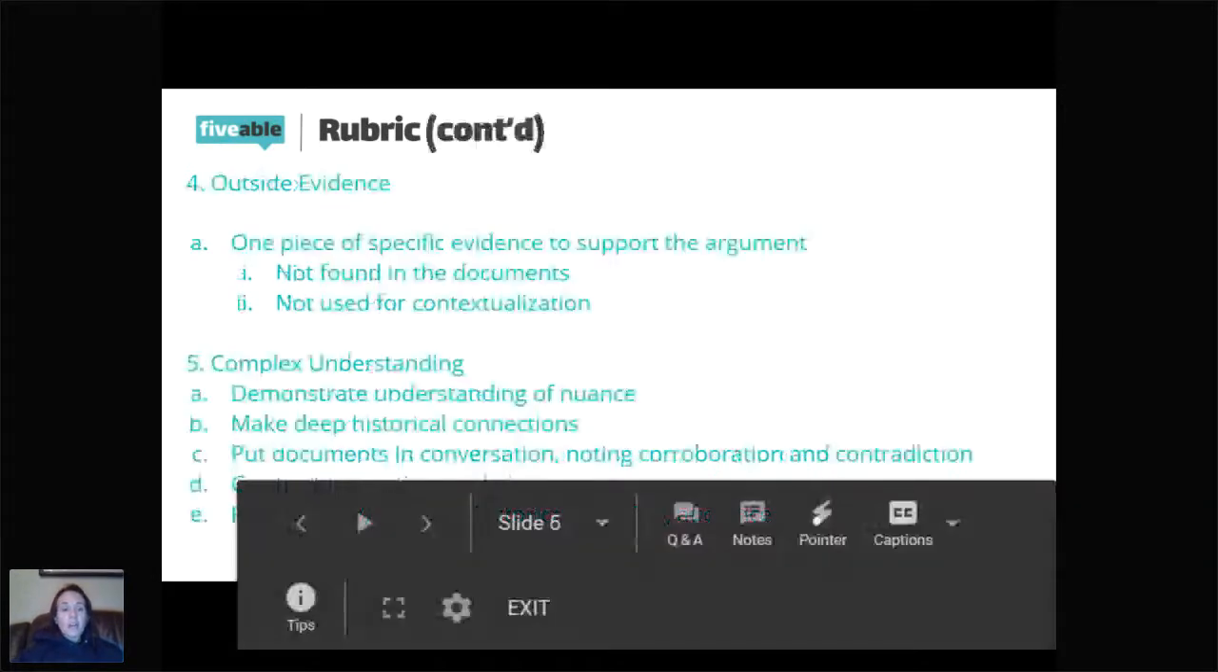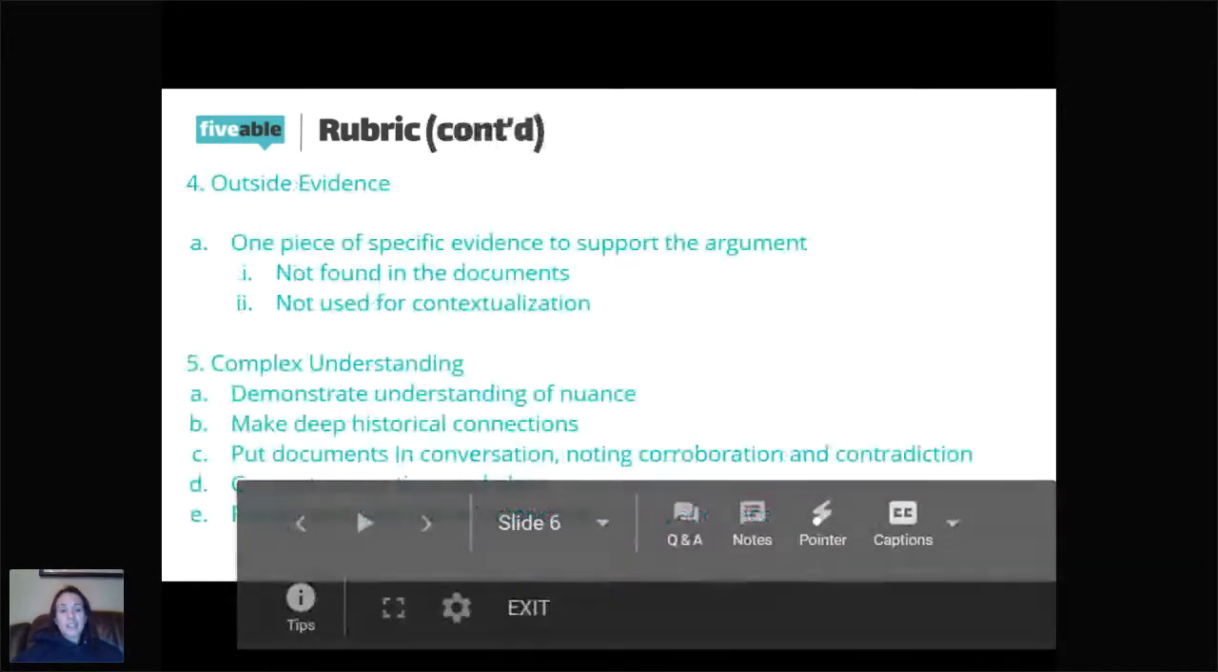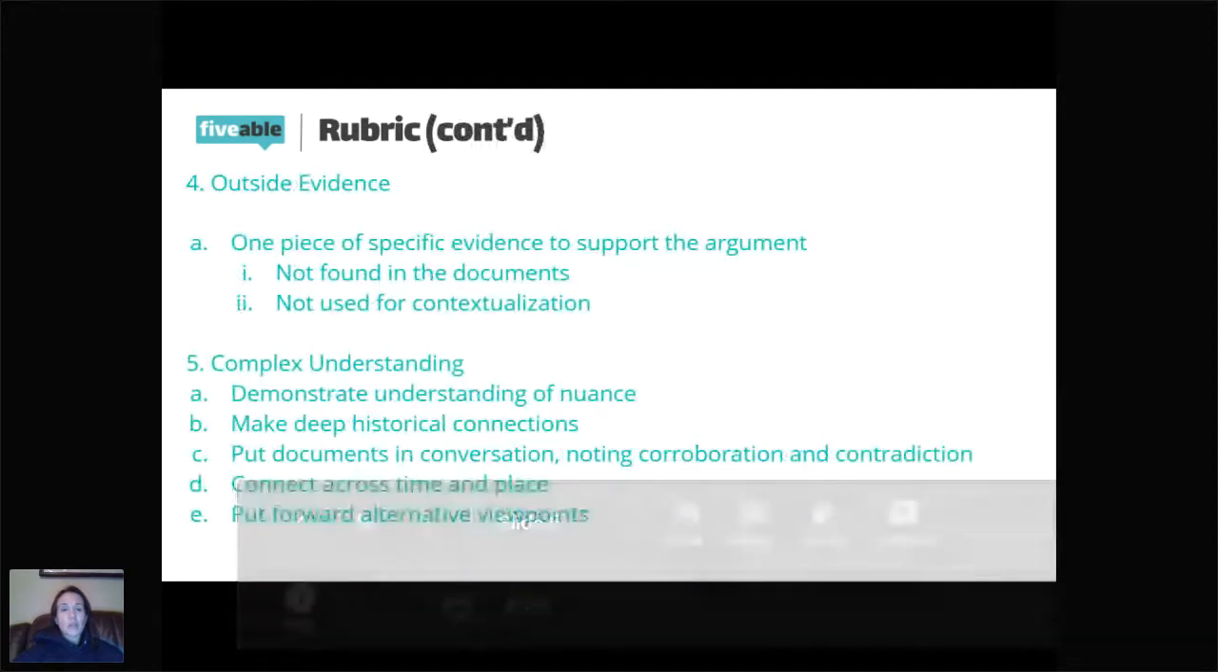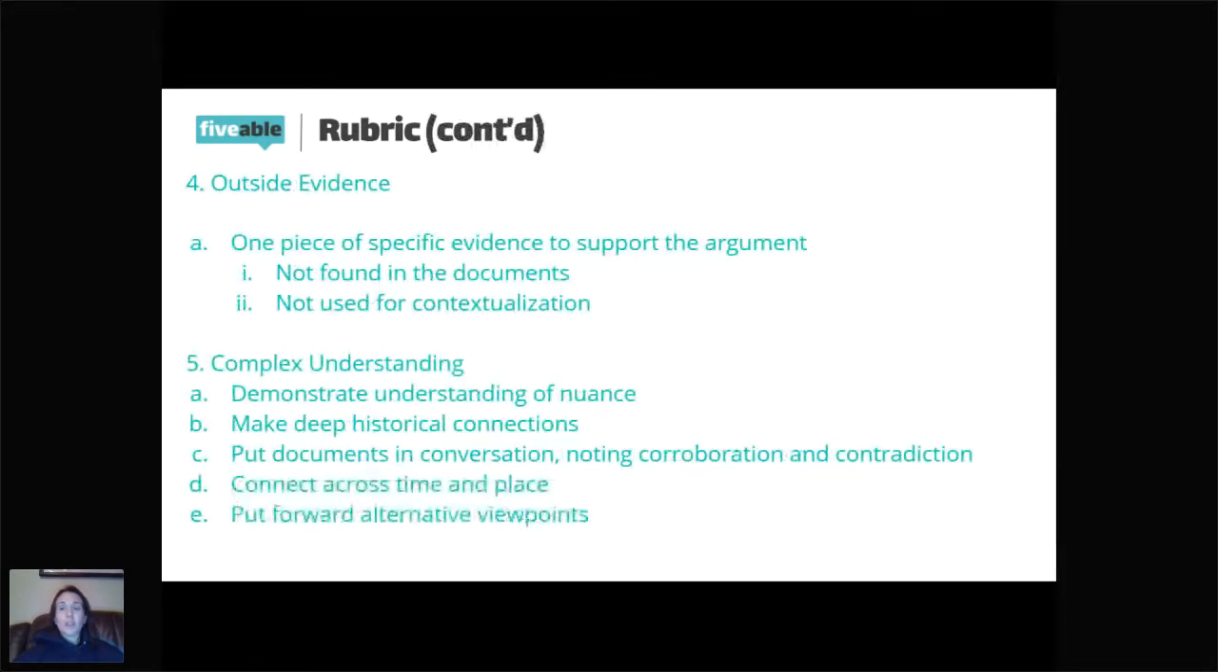The next part to get a point is to bring in outside evidence. So this is where you want to bring in something that is not included in the documents, something that shows you have an understanding of the time period, an understanding of the issue that's being discussed. You know, for instance, in period 3, my students and I were looking at a DBQ, and one of the parts of the DBQ was talking about women's rights and social changes during the Constitutional Convention.